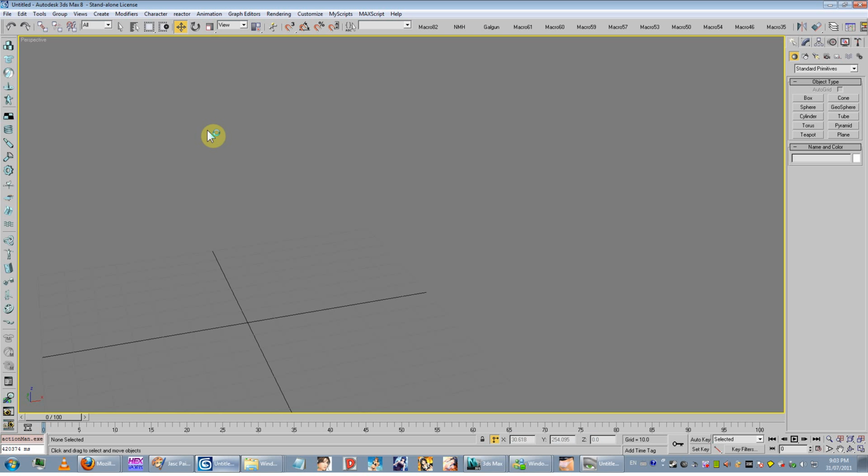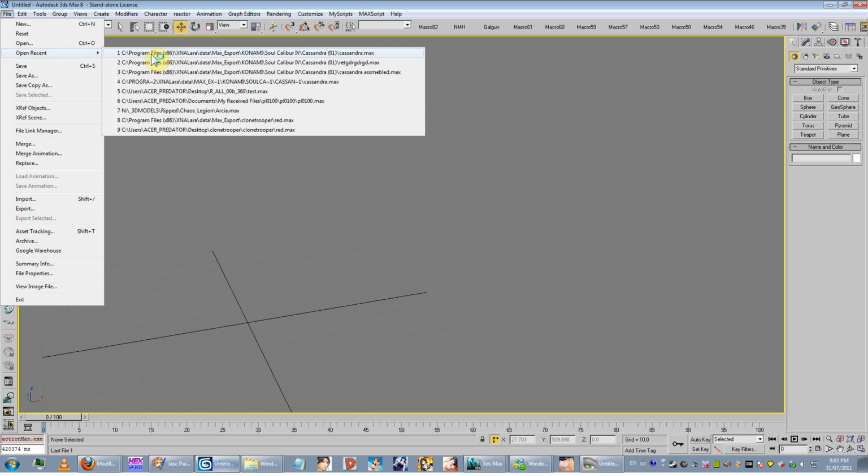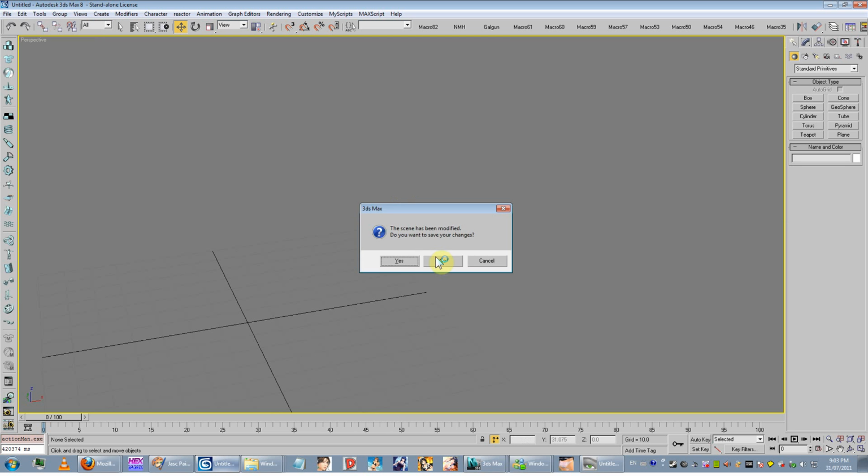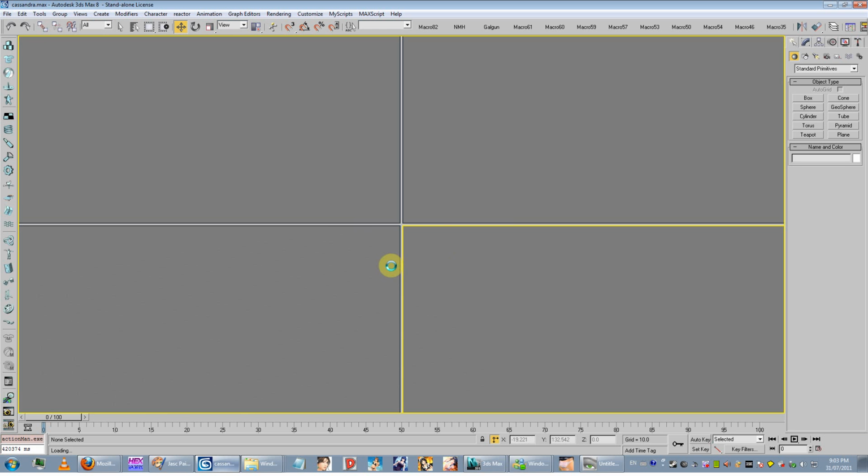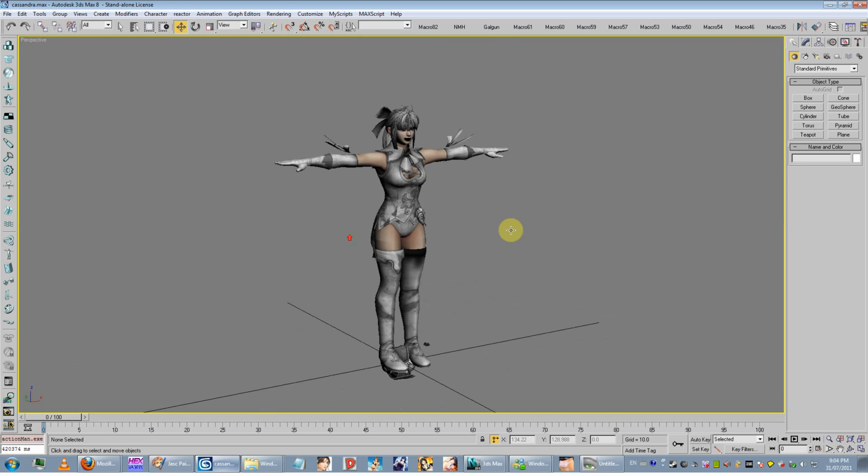Anyway, so yeah, I imported that into here. I'm not going to import it now because it takes a lot of time to import. I don't know why, but it's really slow. Anyway, just jumping ahead here.